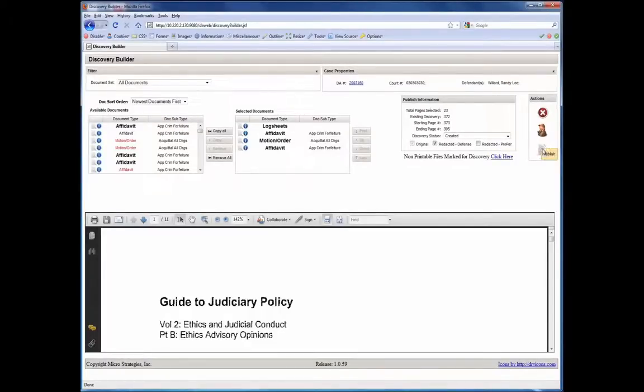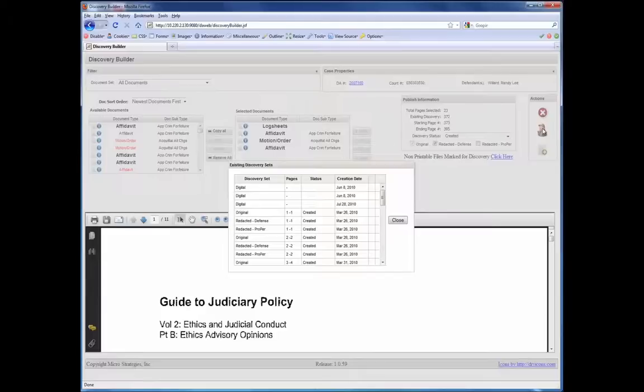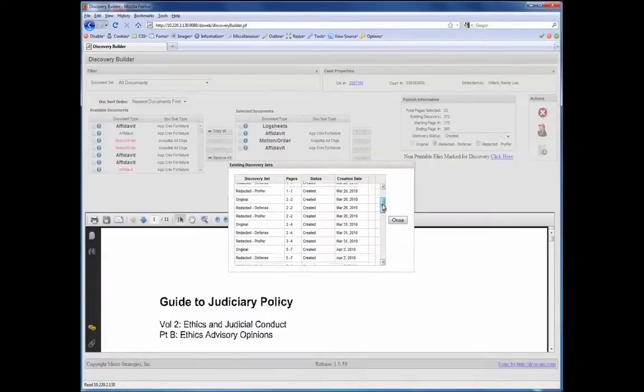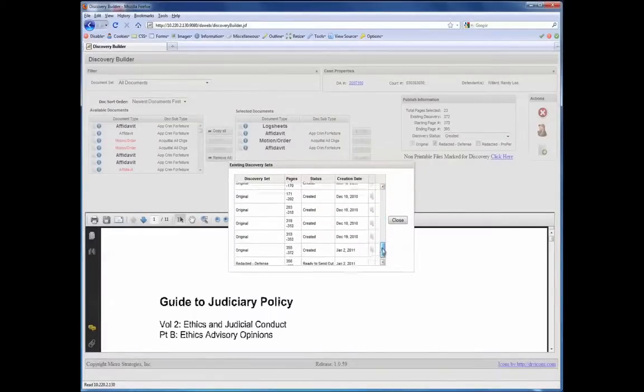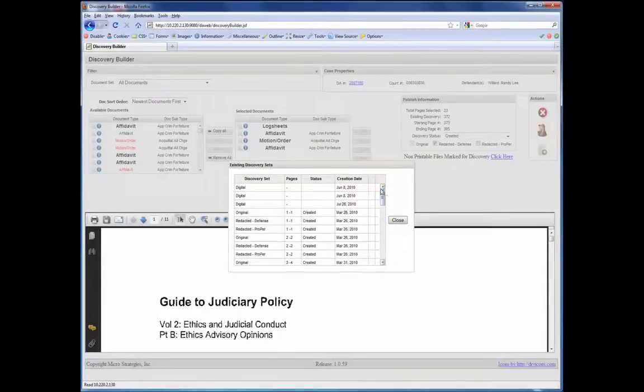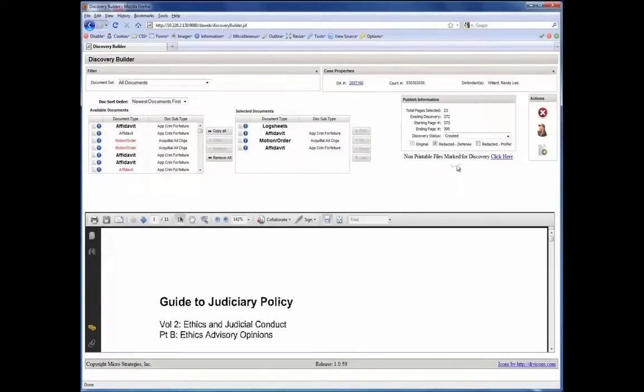But before I do that, let's take a look around. You can hit this icon to be able to see other discovery packages that have been created. And here is a list. And this will include regular ones as well as digital discovery packages. You can also take note that apparently there are documents marked for discovery that are not printable.